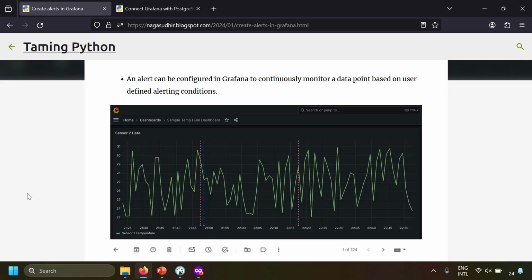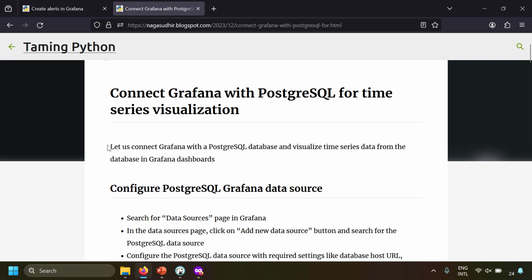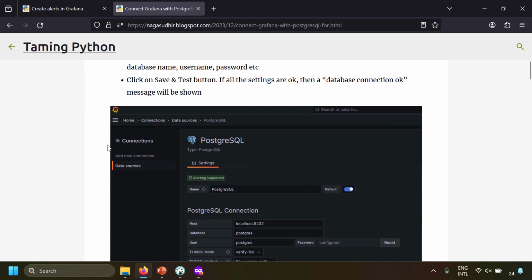So I'm going to explain alerting in Grafana using a PostgreSQL data source. In our previous video, we talked about how to use Grafana to connect to PostgreSQL for time series visualization. I will leave the link of this video in the description, so you can see how to connect PostgreSQL with Grafana.